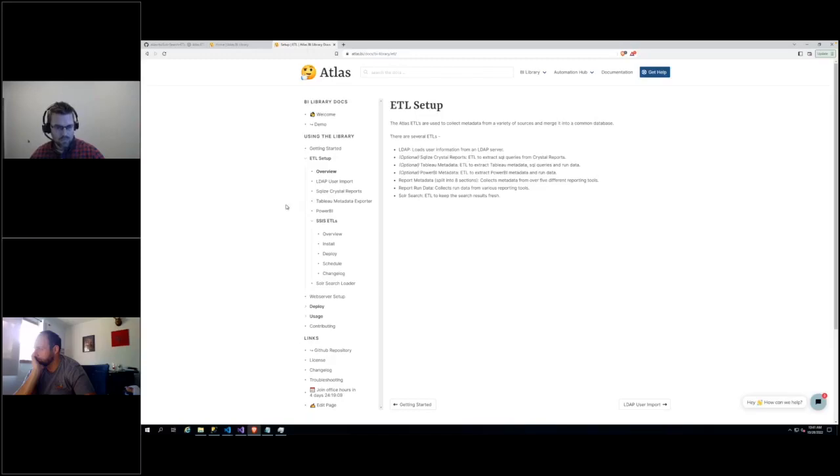There's the Tableau one Dan mentioned, and this one goes into the Tableau Postgres database and also parses the XML file for a Tableau report and extracts the SQL. The Power BI, and then the Solr one.